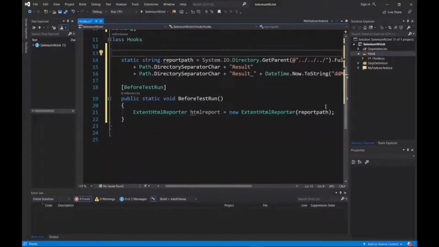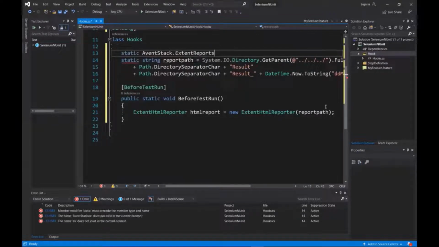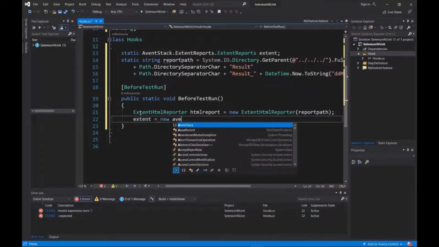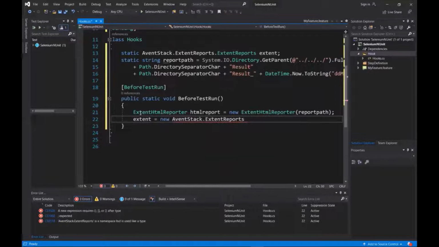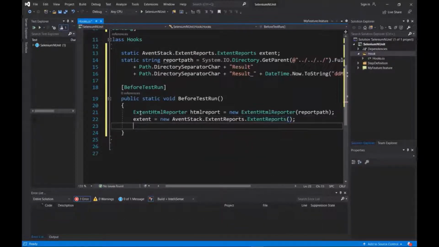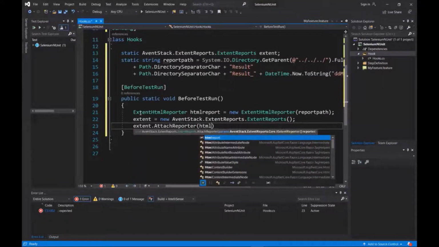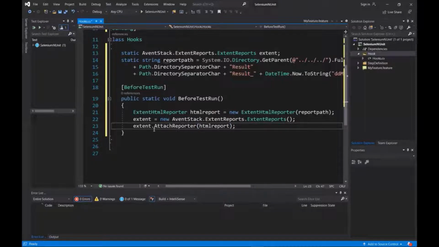Now we'll create a variable for ExtentReports called extent. Please make sure that a variable used within a static method must also be static. Then we'll initialize the extent variable. Now we'll attach the HTML reporter with extent, so that the report will be generated at the desired location. So before test execution, our Extent Report will be initialized.